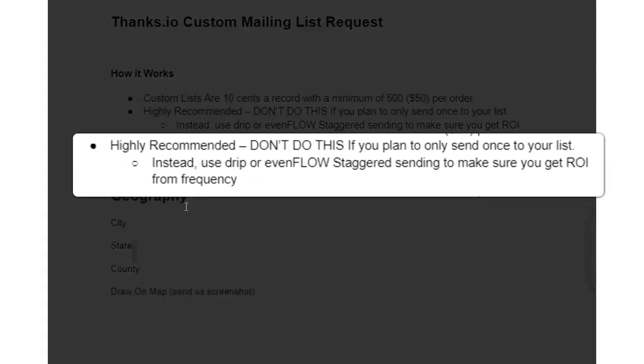Now, this is highly, highly recommended. Please don't request a custom list or bother spending money on a custom list if you only plan to send to that list one time. Direct mail does not work like Google pay-per-click or Facebook pay-per-click. It is not instant gratification. In fact, in order to get return on investment on a cold list of people who don't know you, you're probably going to have to send multiple times.